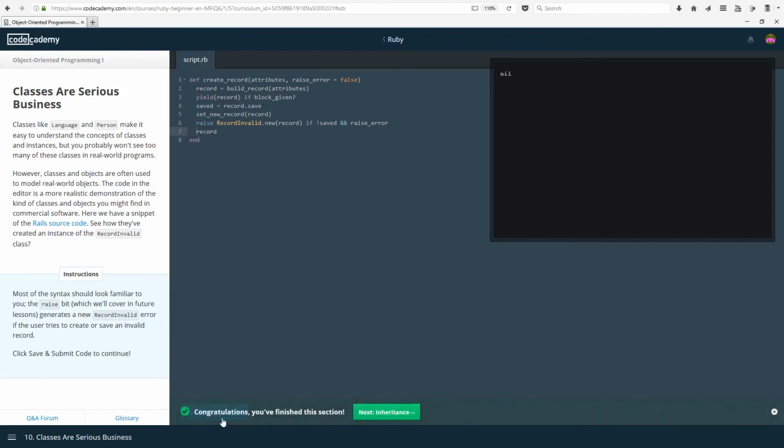Let's save and submit code. And because we never actually call the function, we get no output. However, if we try to create_record and only pass in attributes, for example, hello, let's see what happens. Undefined method. Okay. That's slightly confusing, but oh well.